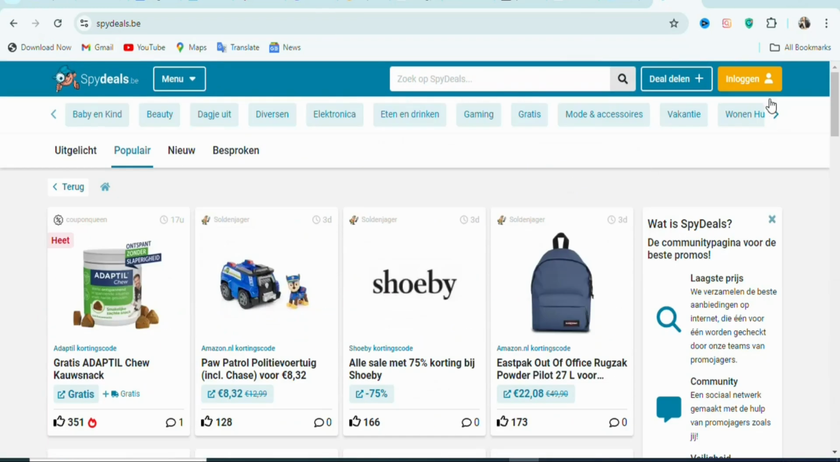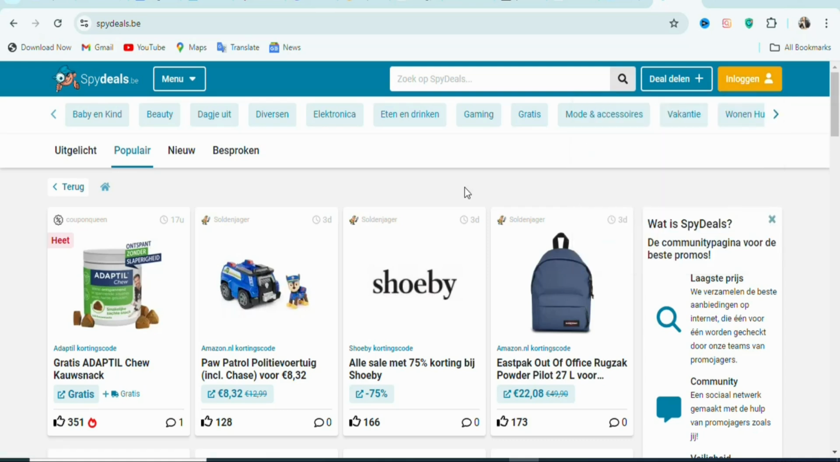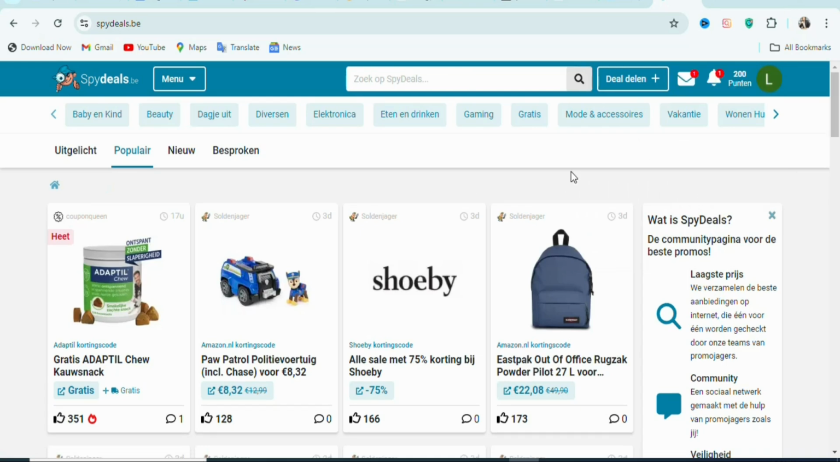What you have to do is that you have to create an account. So you click right here. Once you click on it, select create an account. Once you click on it, you can create a free account and then post items onto this website for free. Once you create your account and log in, you can now post your item for free. To post an item, you can click right here, share a deal.